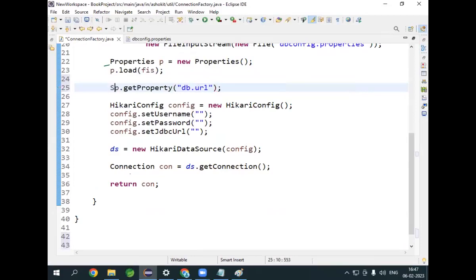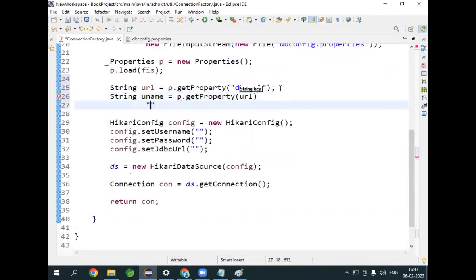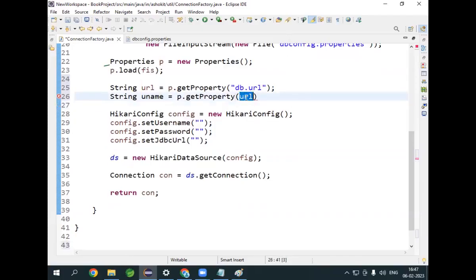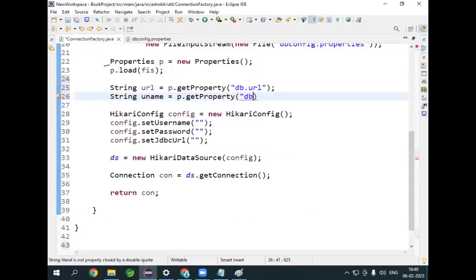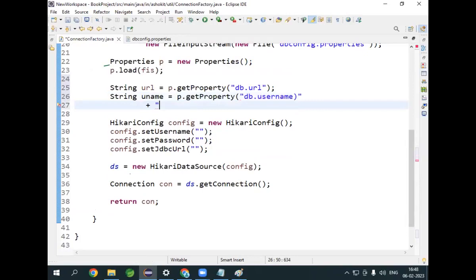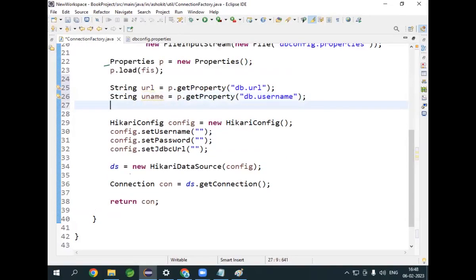db.url. Let me store that into a variable, url. p.getProperty of db.url. Then similarly, I need to get the username also. String username is equal to p.getProperty. What is the key for the username? What is the key I configured in the properties file? db.username is the key. So I'm specifying db.username.